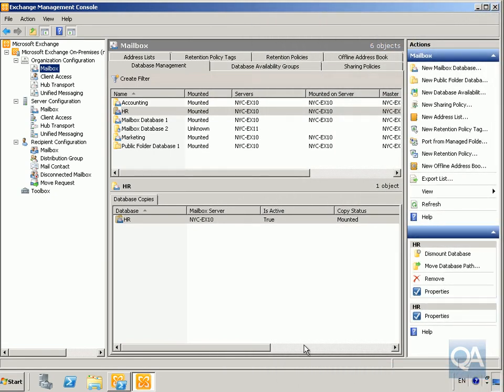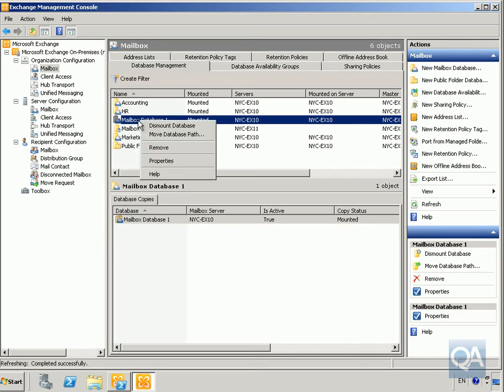In this demonstration we're going to have a look at configuring our database options. We created a couple of databases in a previous demonstration. What we're going to have a look at here is the default database that was created, which is Mailbox Database 1. As you can see, we've come into our Exchange Management Console, to Organization Configuration, clicked on Mailbox, and we're going to have a look at Mailbox Database 1. We'll just right click at this point and have a look at the properties.